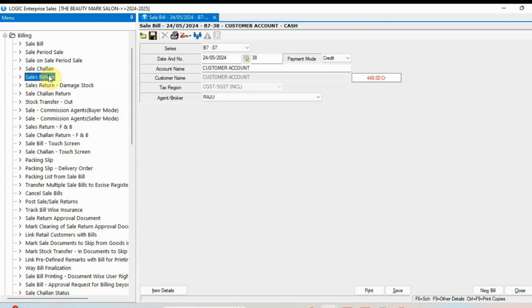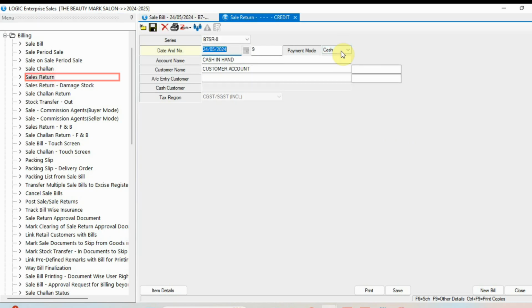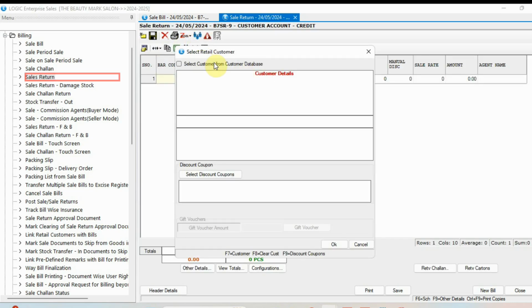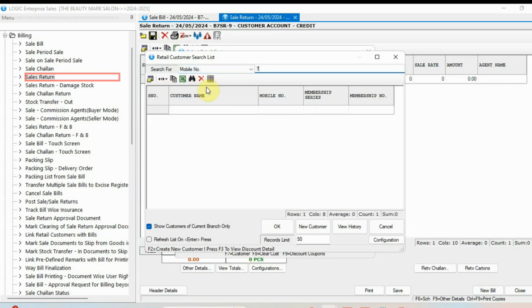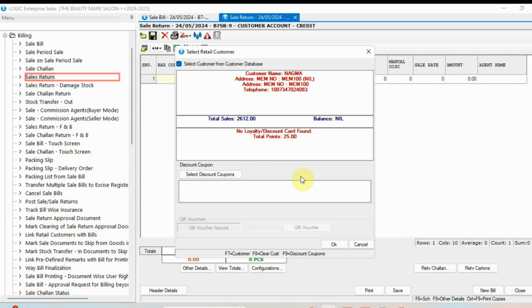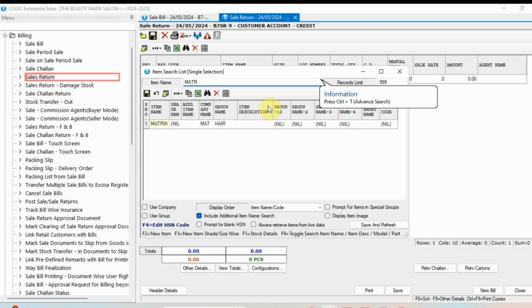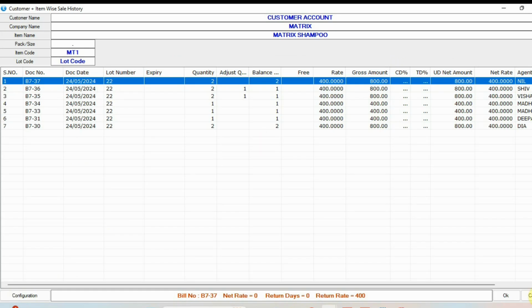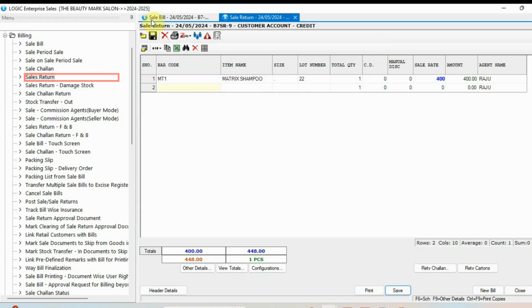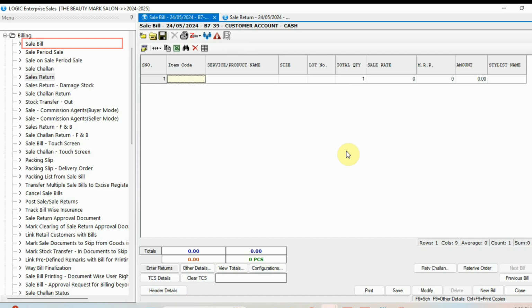So, for the same, we will go to the Sales Return option to create a credit note. Select the payment mode as credit. Select the same retail customer. Transact the item that has been returned by the customer. And save the bill. Now let us generate the sale bill for the same customer again and try redeeming the credit note in it.